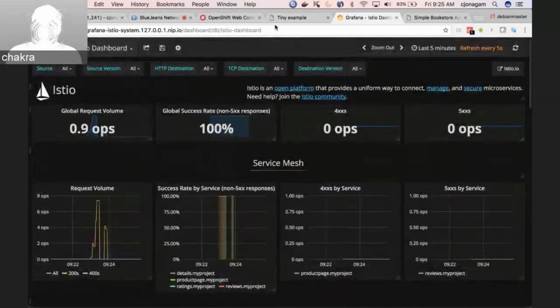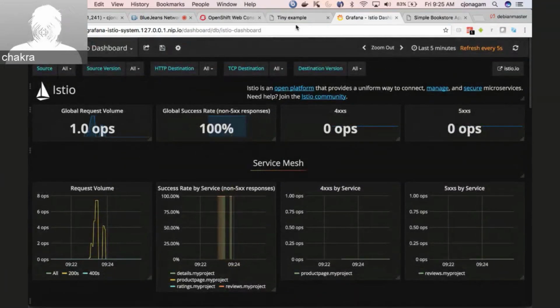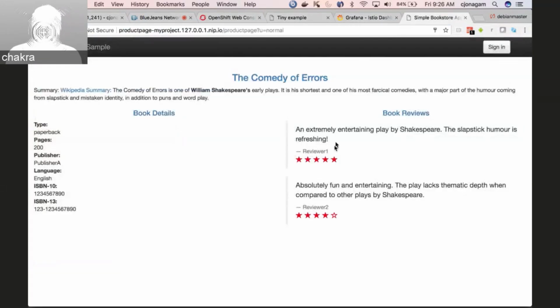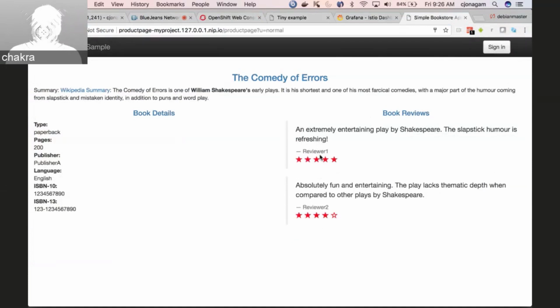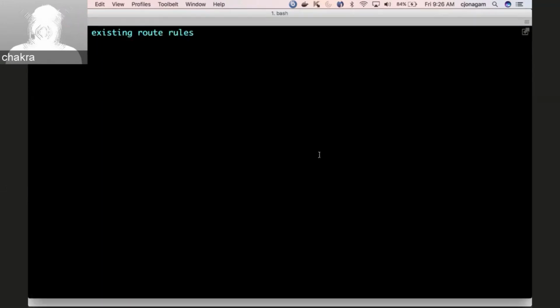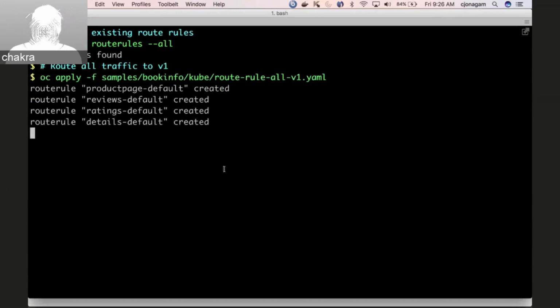We'll see more. Let's move on with the request routing part, where I want to control how the request gets flown between your product page and the other microservices. As of now, there is no control on this. It's basically doing a round robin onto the review service. Let's go and control that now. I'm going to clear existing rules. I don't have any as of now. So what I'm going to do is create a rule such that we always go to version 1 of everything. So we always go to version 1 of reviews, version 1 of product page.